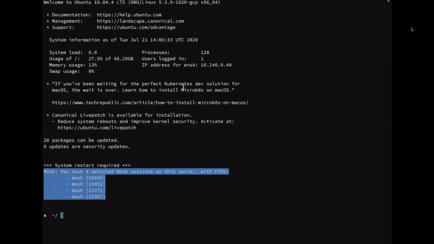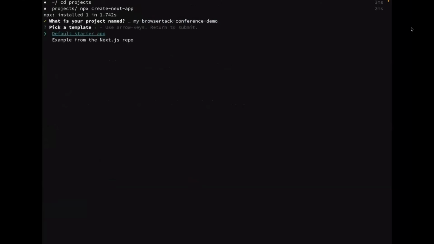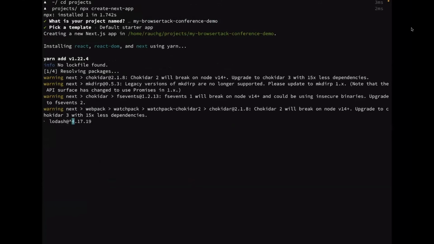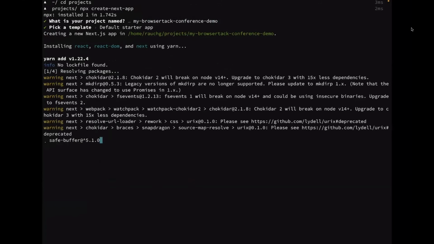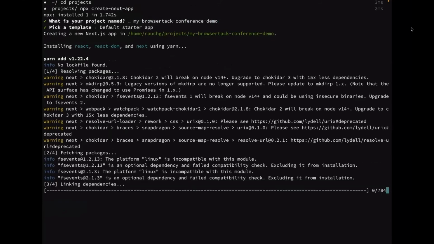So what I'm going to do really quickly is I'm going to create a project using Next.js because it's my favorite framework, but obviously this will work for any framework or application that you want to use. So I'm going to call it my BrowserStack conference demo. So if you're familiar with the Node ecosystem, you'll know that obviously there are a few million dependencies to download, but it should be very quickly.